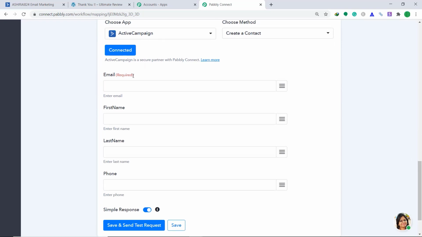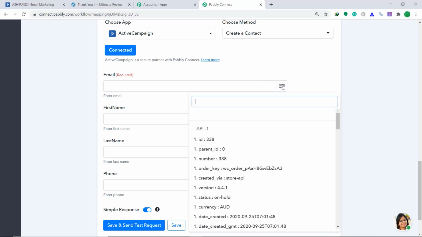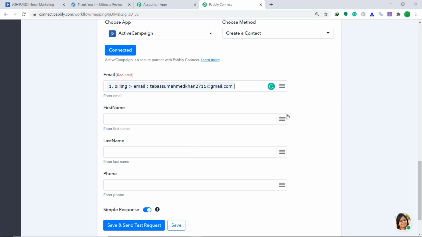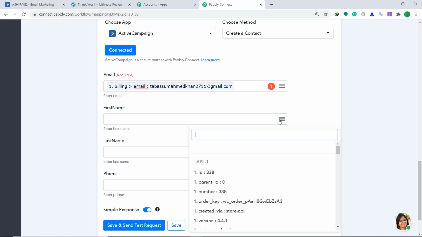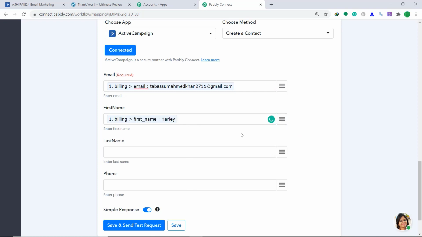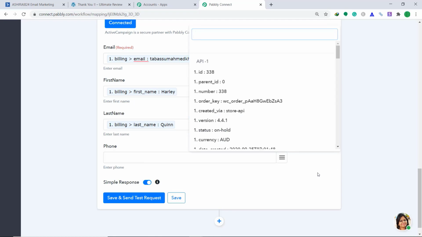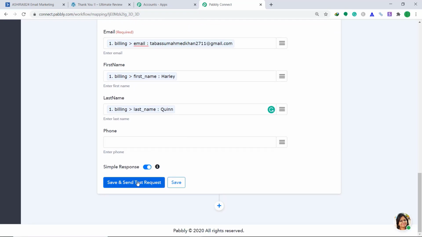Now in the email, it is showing to add an email. So basically we are going to add the customer's email which we have mapped from WooCommerce. So this is the email. This is the email we mapped from WooCommerce by Pabbly Connect. In the first name, just add the name Harley. In the last name, that's Quinn, the last name. We are basically mapping all the information from WooCommerce. Basically we are building a prototype. Okay, so in the phone number, because there is no blank for phone number in the WooCommerce checkout page, let's keep it as empty and then click on save and send test request.